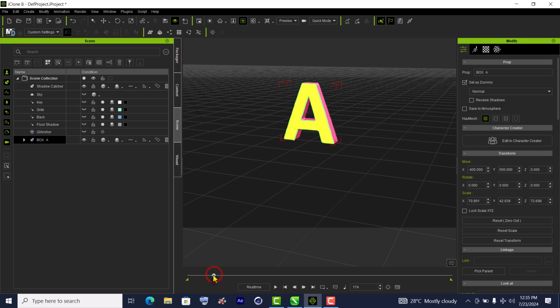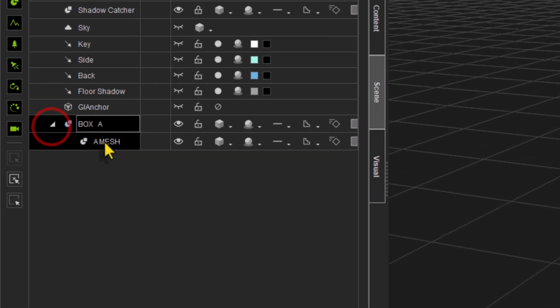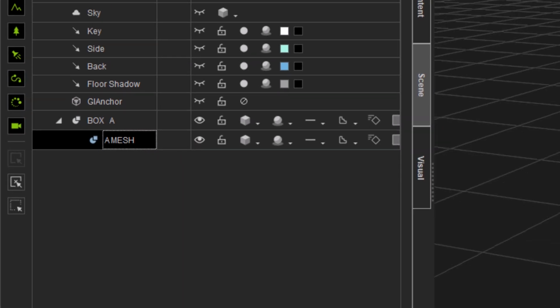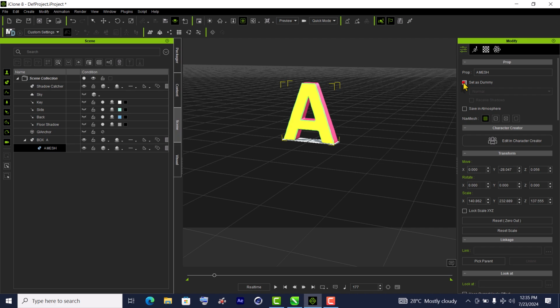So that is it. But be very careful with setting it as a dummy. If you mistakenly click on the text and go here and set as dummy, it is the text that will disappear, not the box, and I'm sure this is not what you want to do. So always be very careful about that.